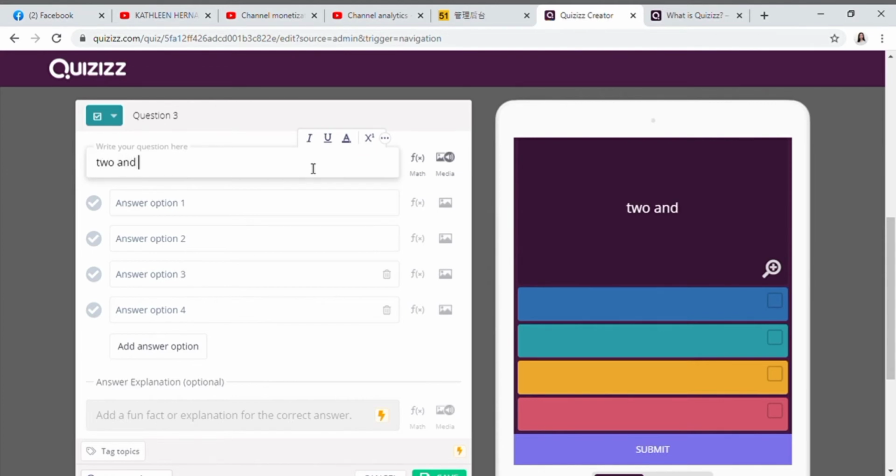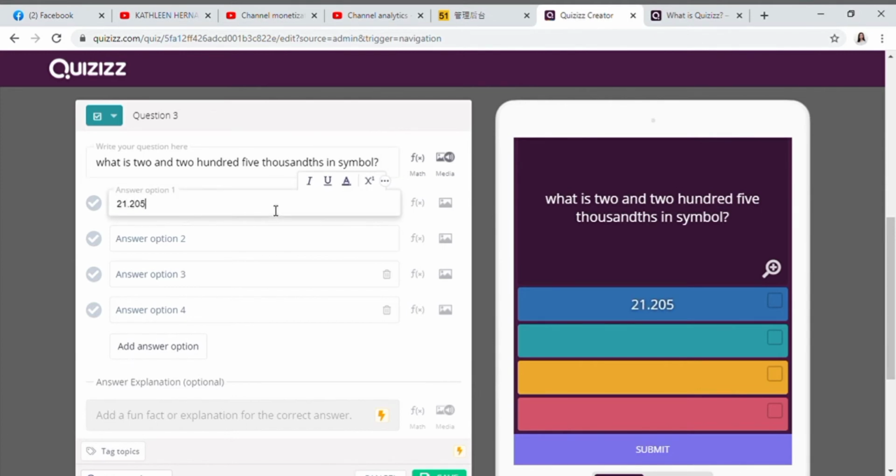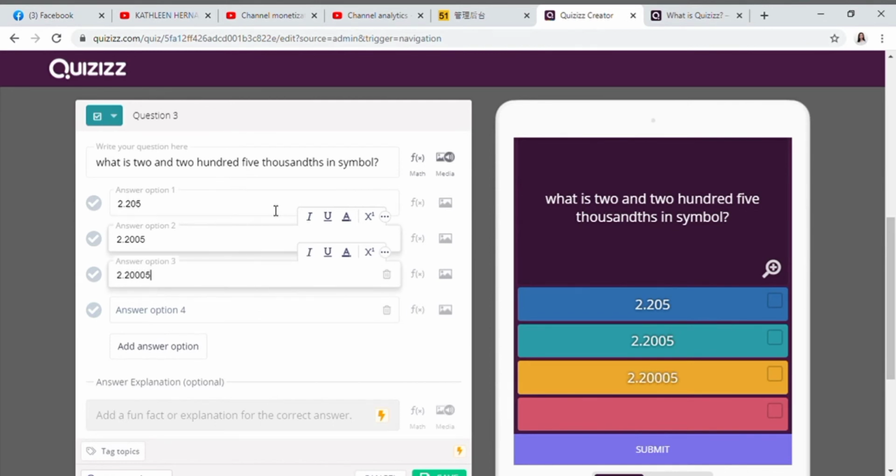2 and 205,000 in symbol. What is... So let's try 2 and 205,000, 2 and 205, 2 and 2... 5. All right. This is question number 3.